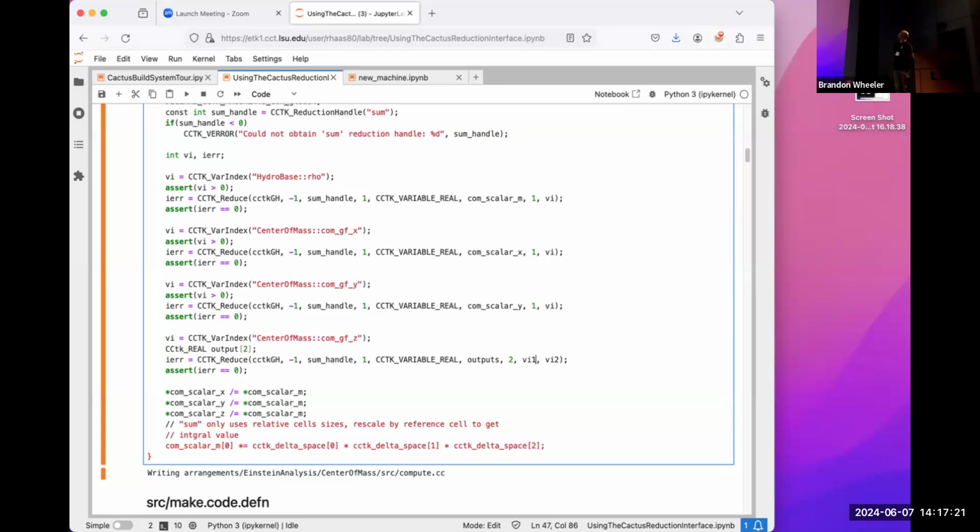Mike, I wanted to ask: when you do the 2D output of Carpet, how does it determine which slice to take the output of?